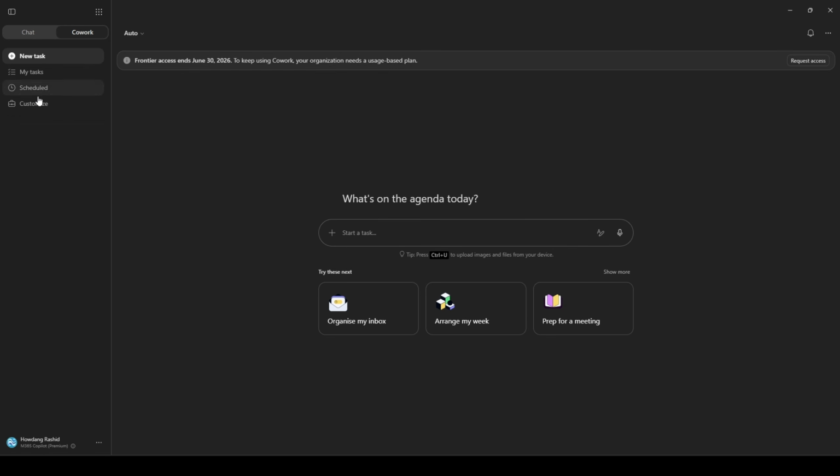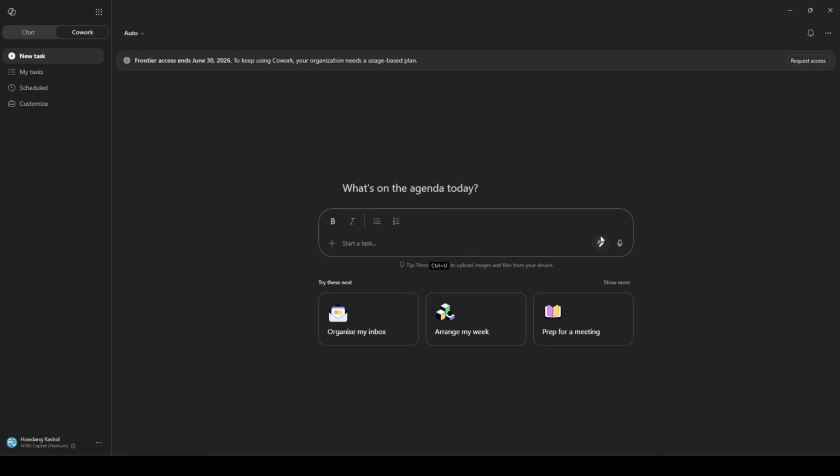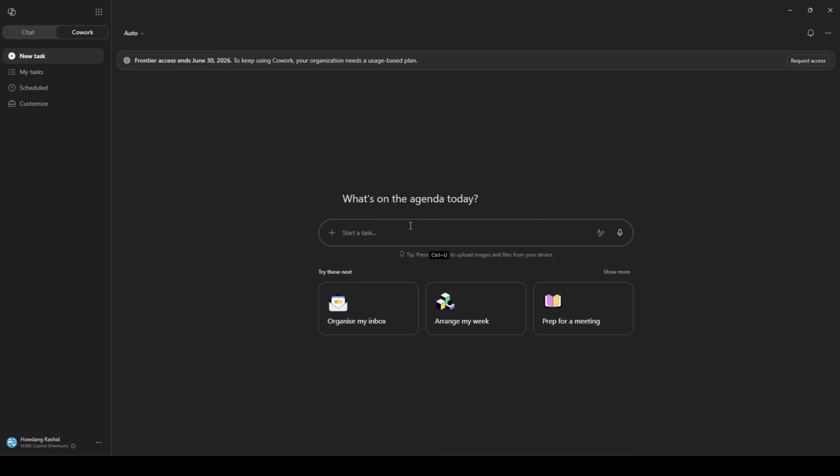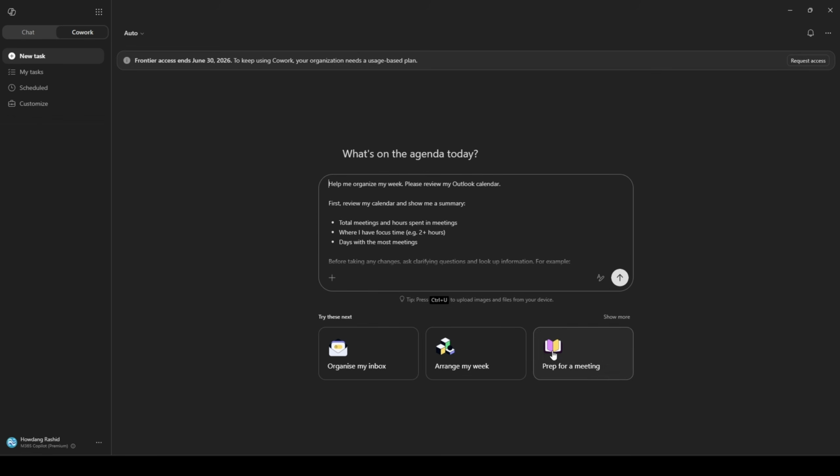Then on the left-hand side, we have different areas available to us. We have new task, and if we click on this, it will just open this chat interface, which by now you are very used to. Very similar to ChatGPT, Copilot, Claude, whatever have you. You have a text interface over here. You can format the text if you'd like. You can also speak to it. And you have some pre-built prompts over here that you can use.